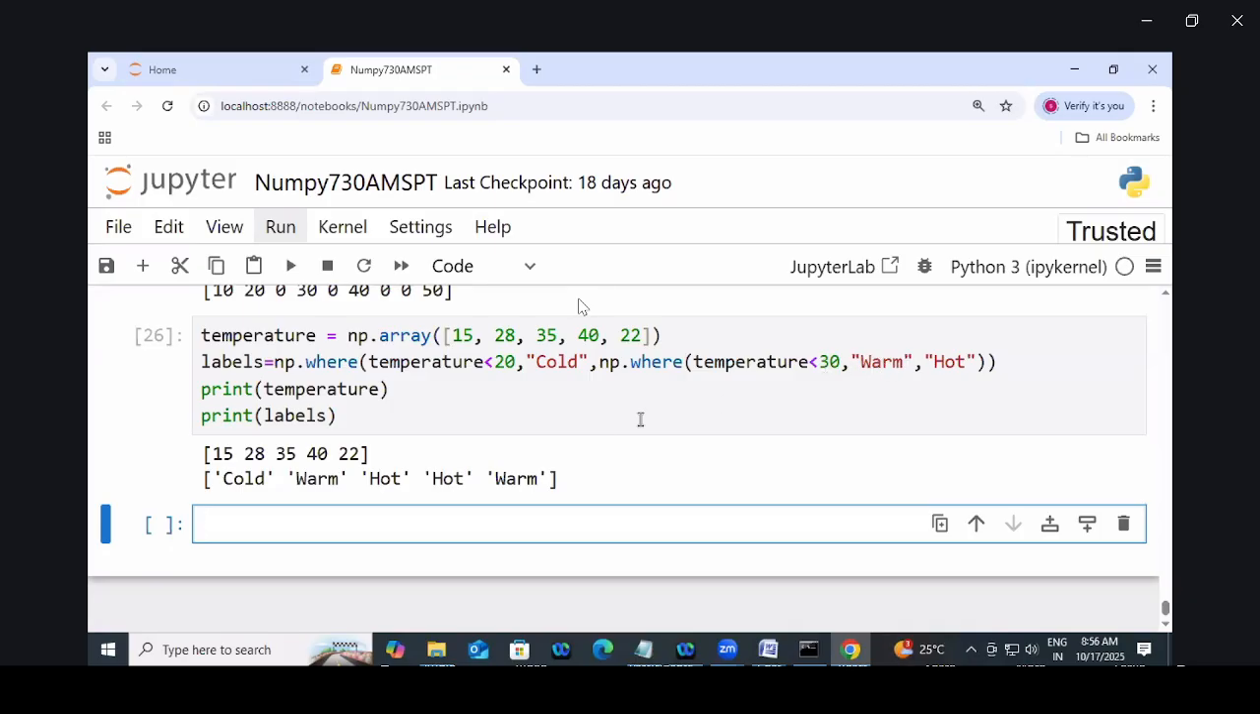So it is given multiple conditions or not? Yes. And how do you write multiple conditions? Writing a where inside a where. That is how you check multiple conditions. So a Python developer uses NumPy for business analysis or data analysis.